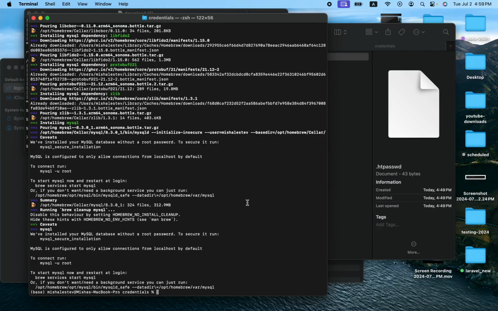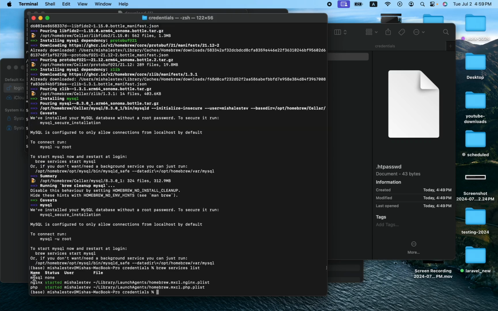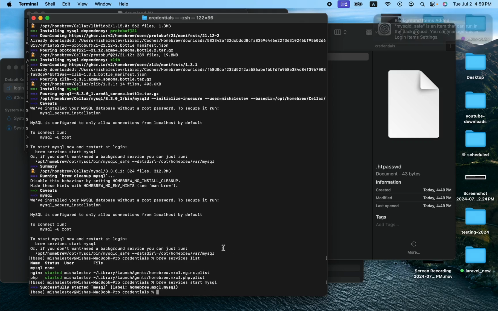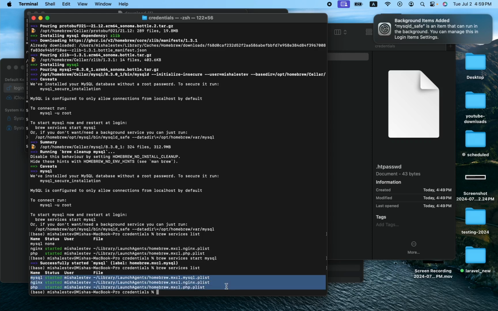MySQL is installed now, and it is so cool. When I say brew services list, we already have three services: MySQL, Nginx, and PHP. It's so cool how they work all together. So now I'm going to say brew services start MySQL, and run it. If I check my services again, every single one is running right now.